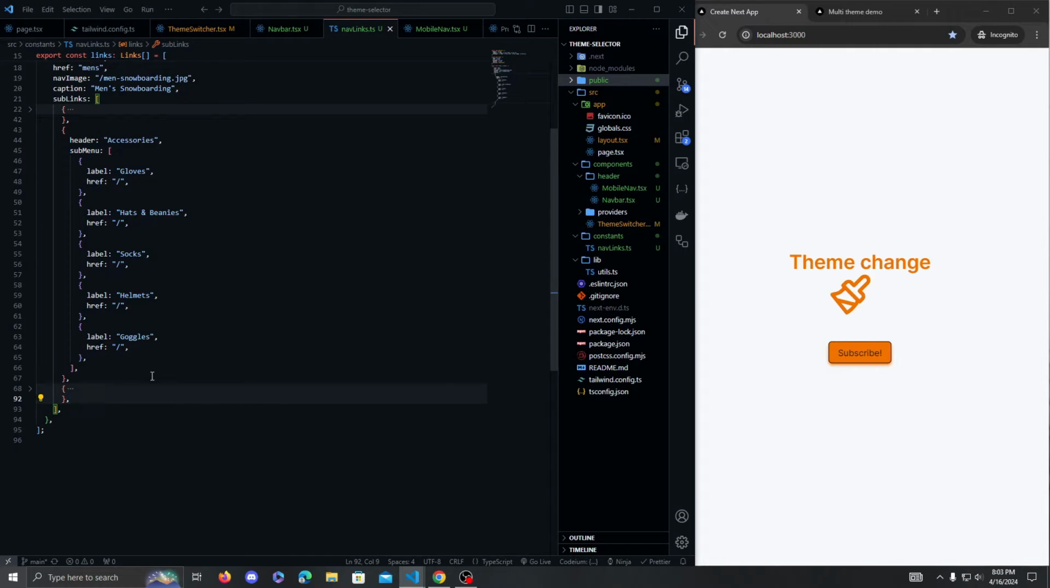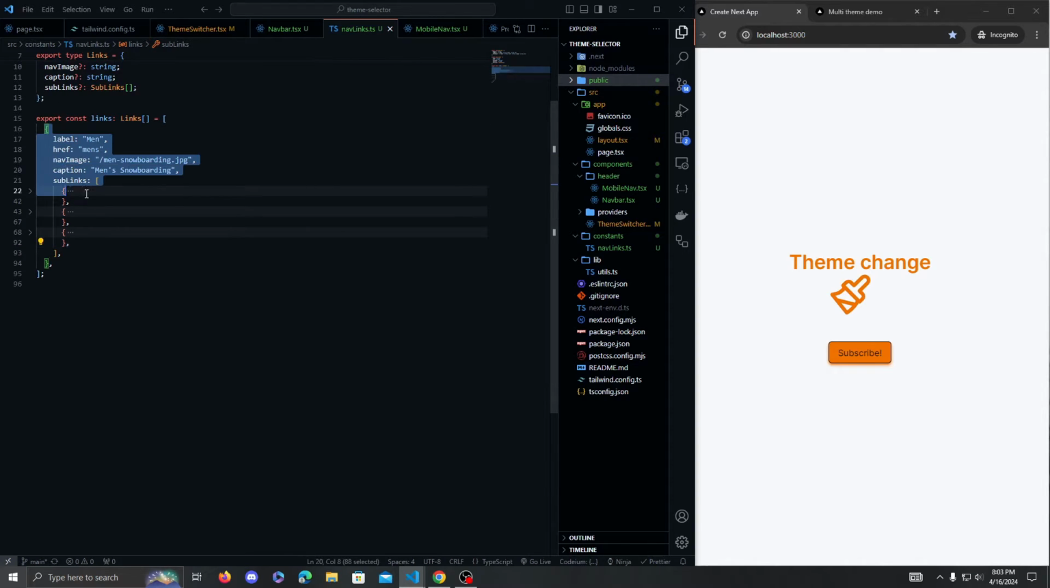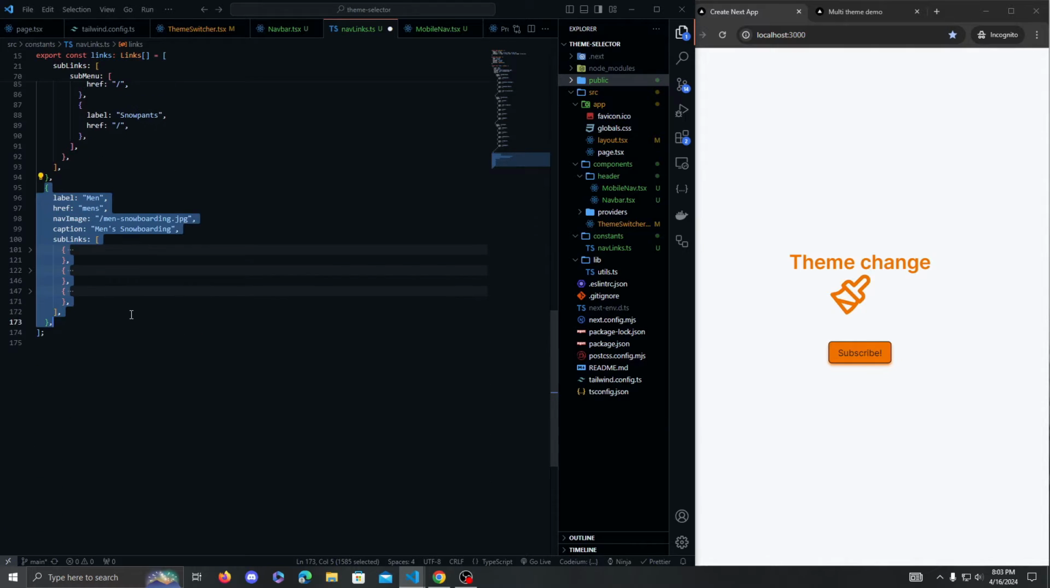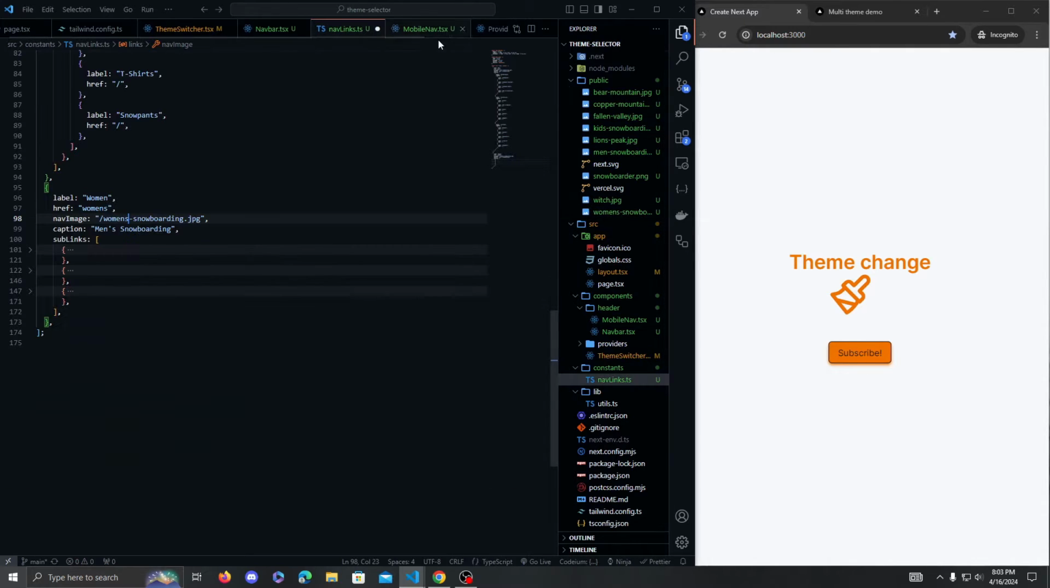Now, close this up again. Now I'm going to take this whole section here, and I'm just going to, from the first bracket, copy and paste this down. And this one's just going to change from men to women's, or women. The href will be women's. This will be called women's snowboarding. I believe that's what I named it. Yes, women's snowboarding. And then the caption will be women's.